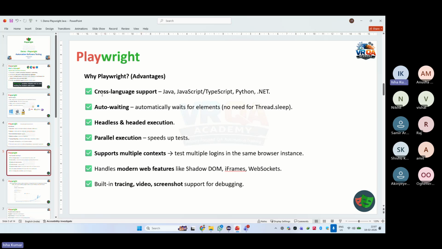So as I told you, these are the advantages. Cross-language support is there, auto-waiting mechanism is there, headless and headed execution is available, parallel execution. As I told you, you can use multiple contexts and log in with different logins. You can test in different browsers.